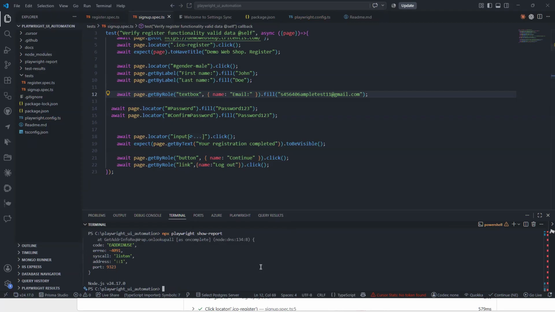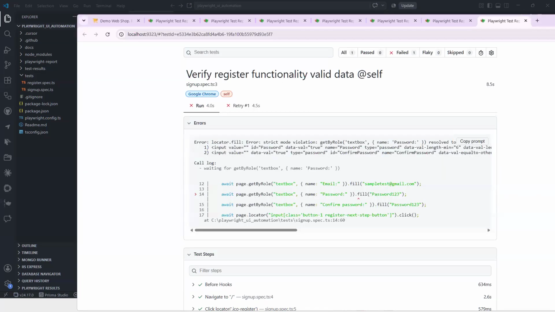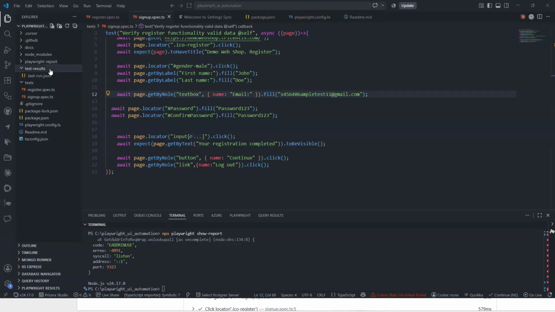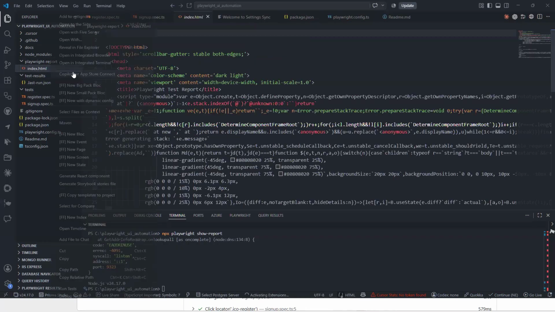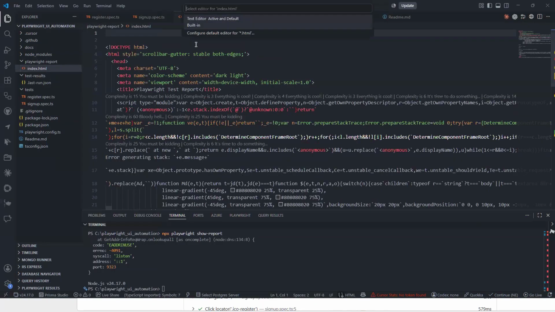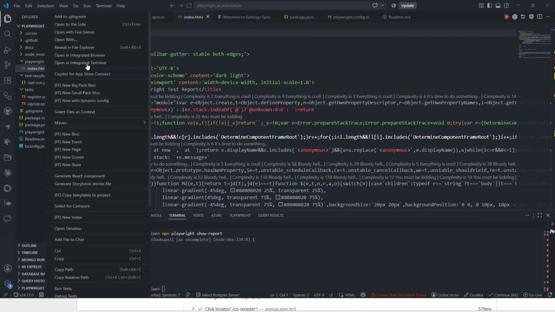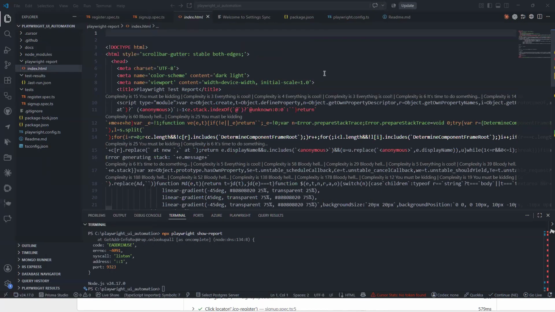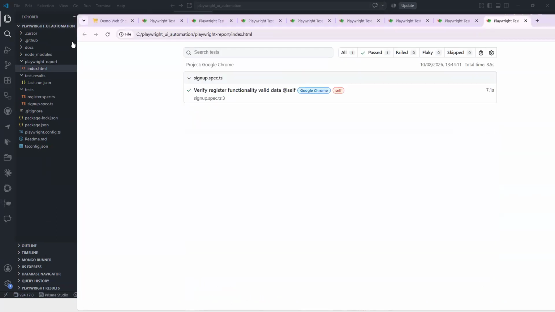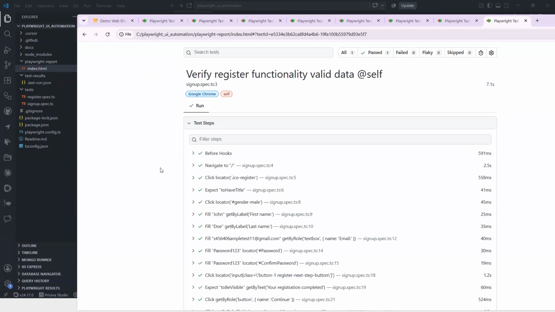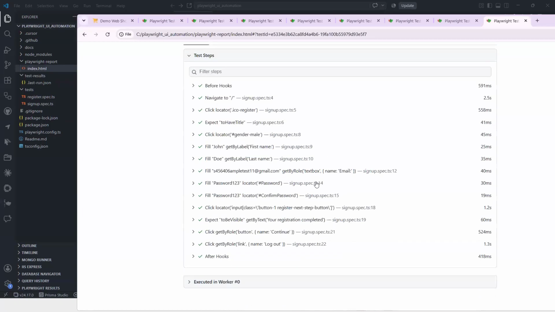What happened? The report is also not showing. Why? npx playwright show-report. Why is it not showing? Okay, no problem. We'll go to the results here. Playwright report. Right click. Open with. Right click. Reveal in Explorer. Yes, it is coming. So these are the details you have entered.